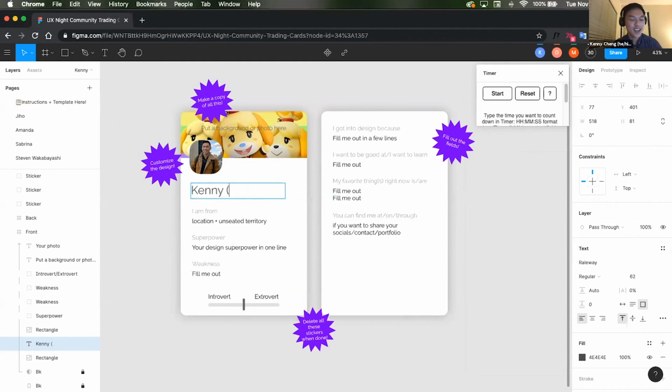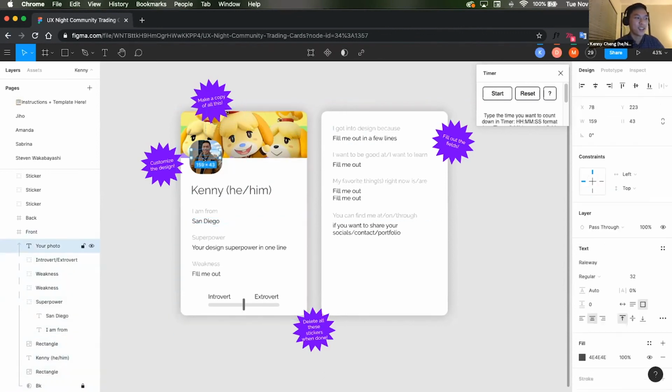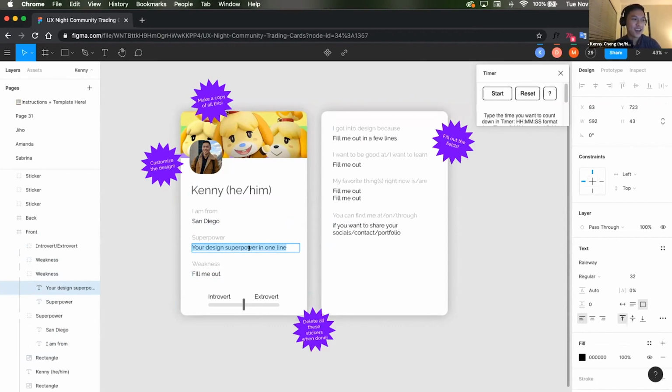But yes, I'm Kenny. I use he, him, his. So I'm from San Diego. You don't have to take these super seriously either. If you want to put random stuff in there, that's fine. The one rule is that this is a representation of you, I guess. But your design superpower. So I do UI design. I also direct the community here. Woo. And my weakness is, you can put anything here, but I'll just go ahead and say procrastination because I'm a procrastinator.